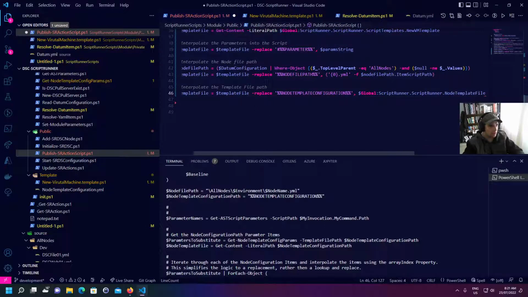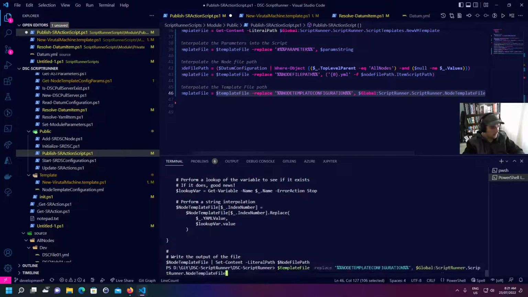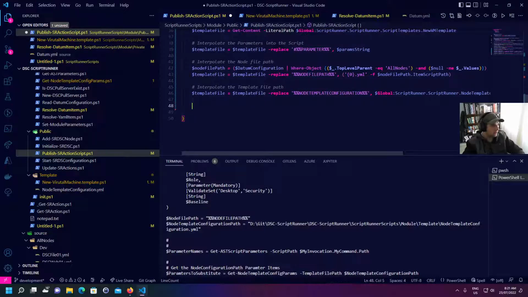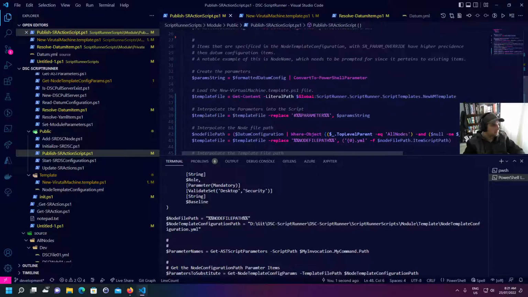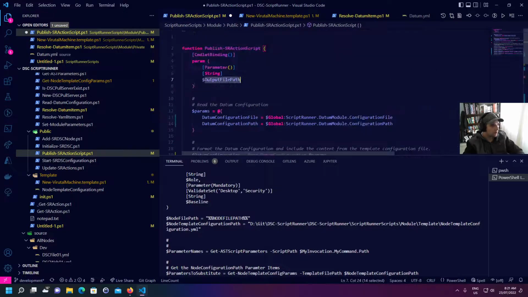scriptrunner.node template file. So if we do that, we should get our template file, which is there. So it'll interpolate the node template file. Okay, cool. And so that's essentially it for this script. So once it's done that, the template file can then be written to our output path.